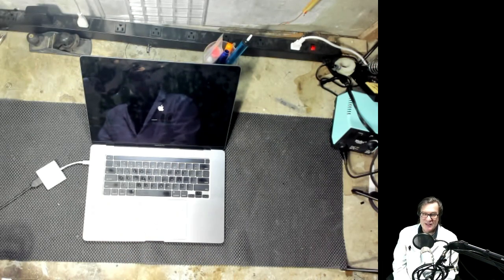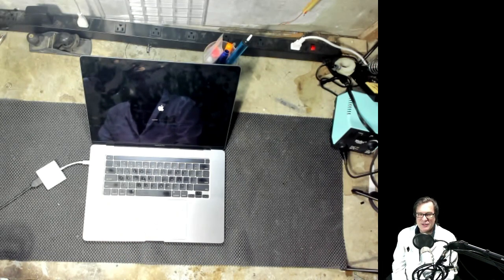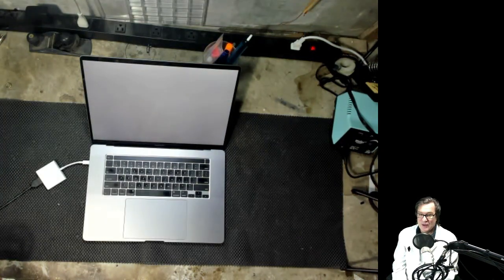You can see here that it takes a little bit longer to boot, so that's a good indication that it's going into internet recovery, or going into recovery.